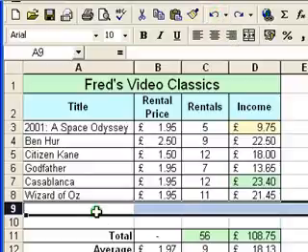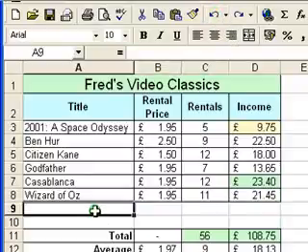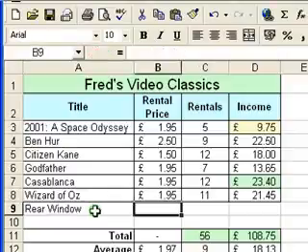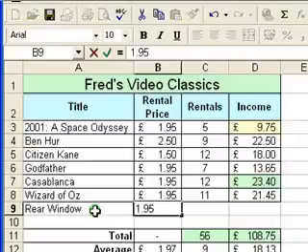And I'm going to add a new movie title and some rental information. So the title I'm going to put in here is Rear Window, an Alfred Hitchcock classic, in case you're not familiar with it. And I'm going to copy the rental price from the row above, and a nice quick way of doing it is a keyboard shortcut. Hold down the Control key and press the apostrophe key, and that copies the information from the cell above.